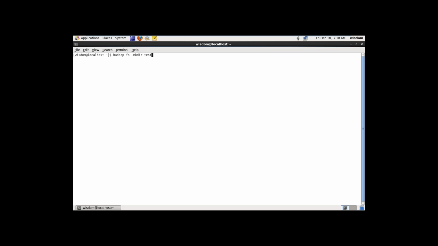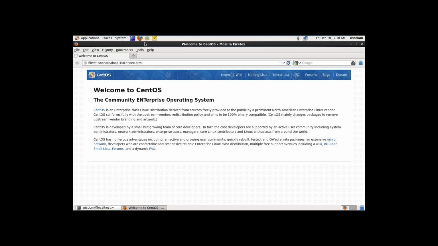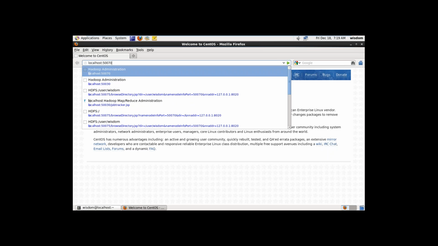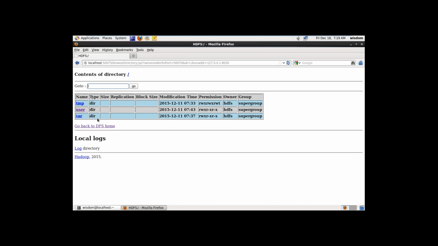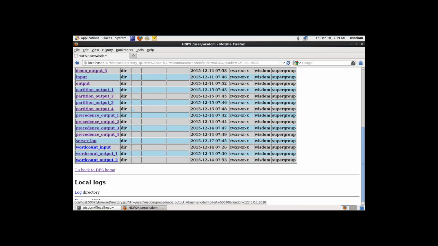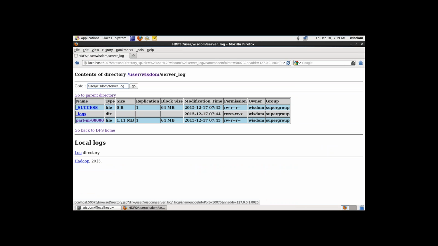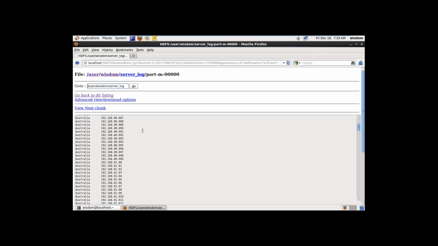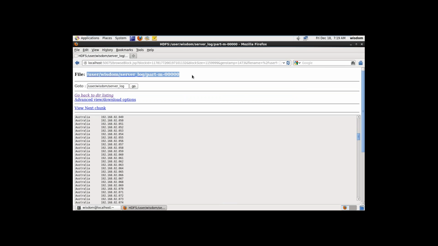Under that we have three files, which would be _SUCCESS, _logs and a part file. And that part file would be the actual data. So now if I go to the browser and see my data, it's /user/wisdom/server_log, _SUCCESS, _logs and part-m-00000, and this is your data. So this is your path for the data that you imported. Clear?